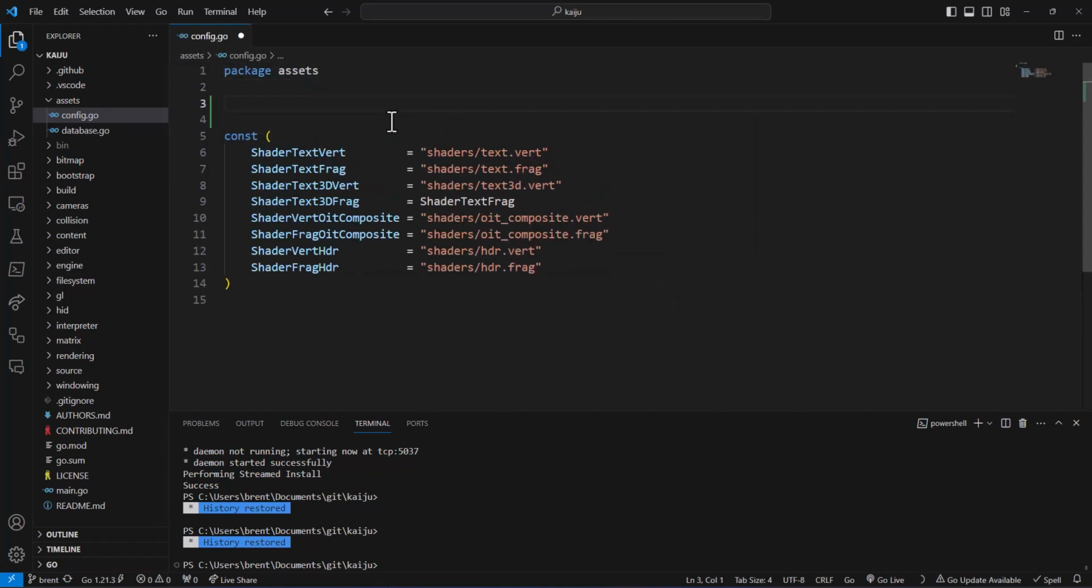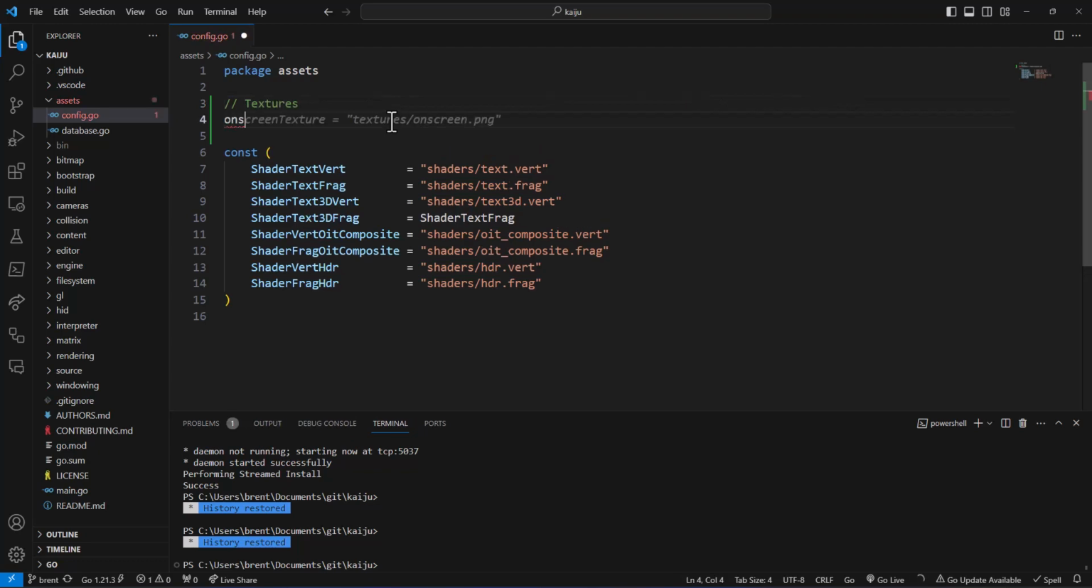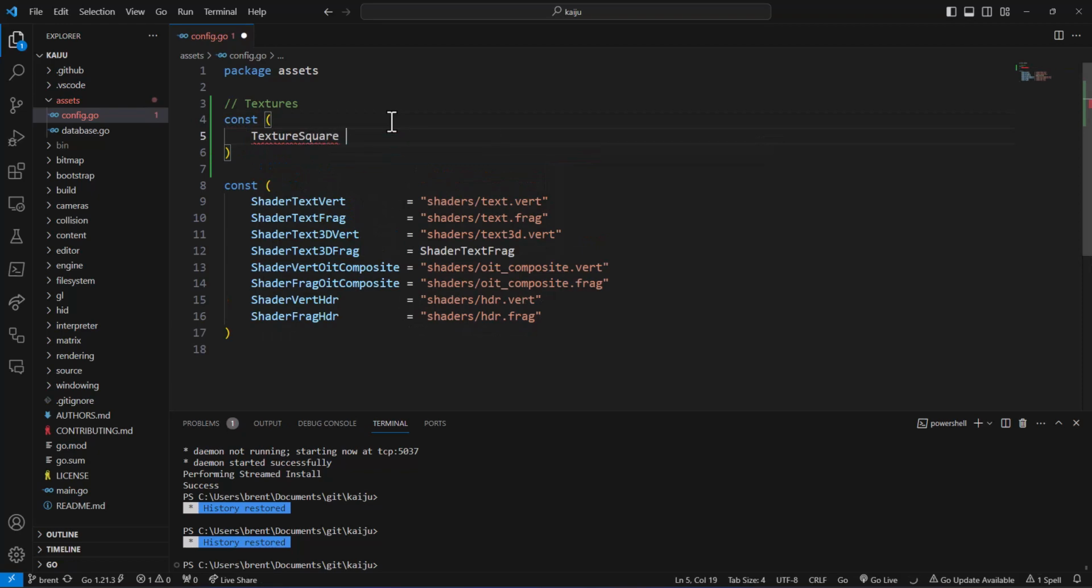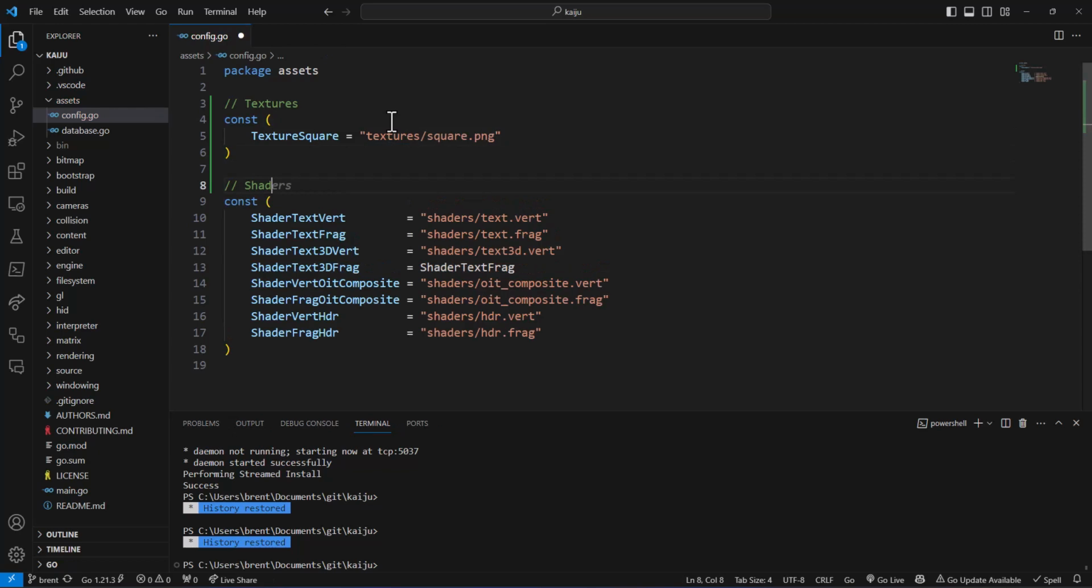And when we're going to be doing UI, we're going to need a blank square for panels, just the baseline stuff. So I'm going to set this up as a textures const, texture square. And then this is going to be shaders. And let's see.